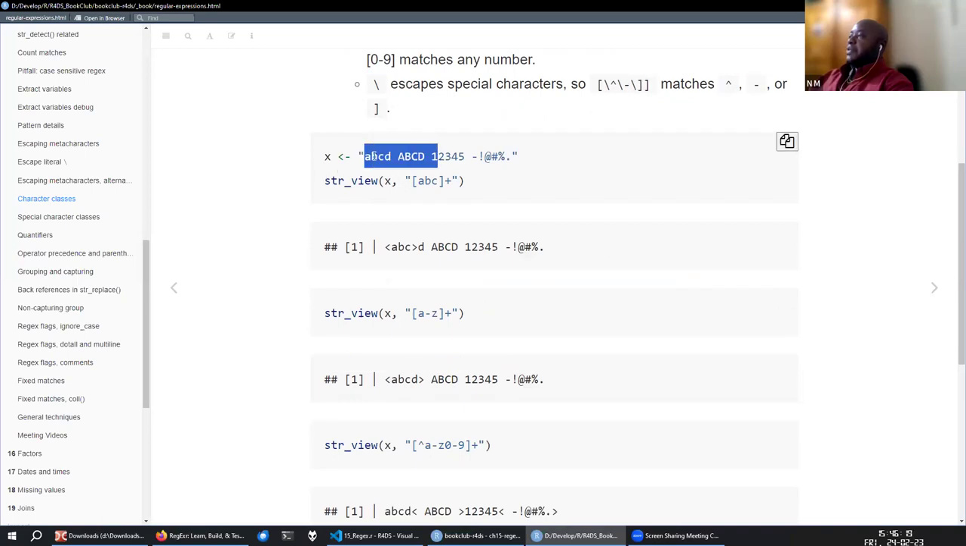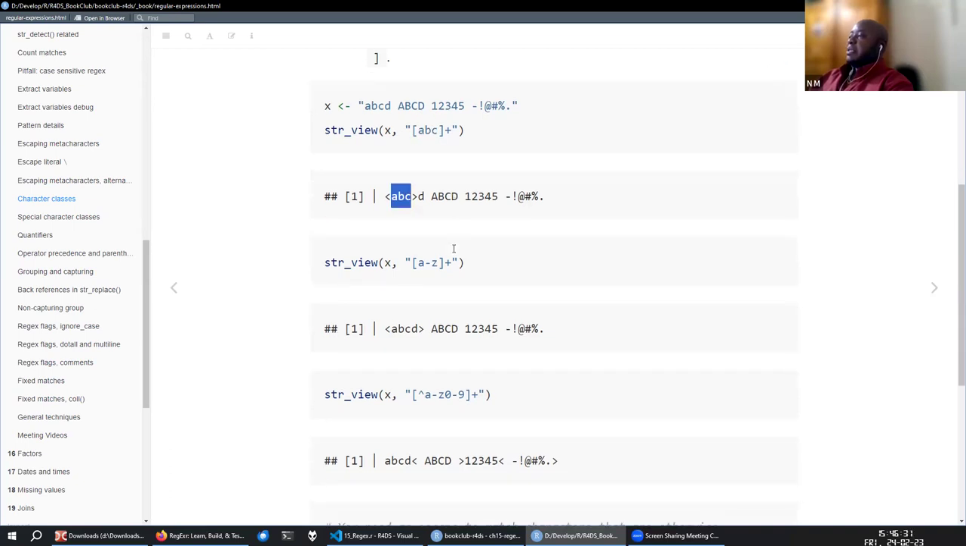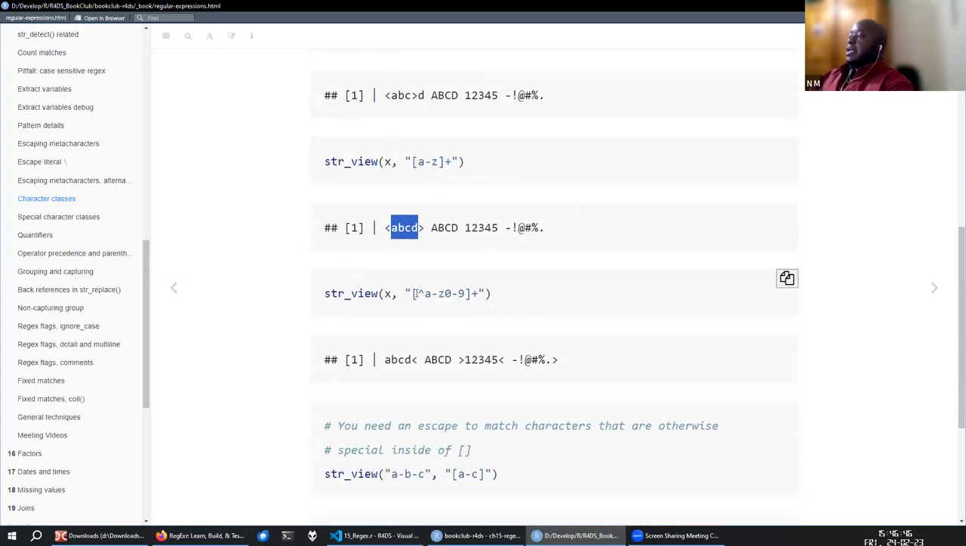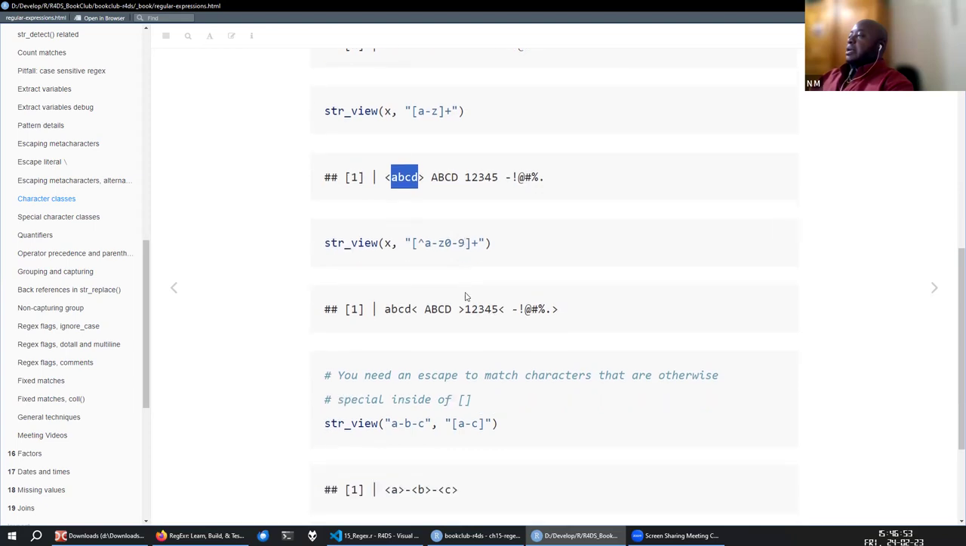Here are the examples. You have this string, ABCD, lowercase and uppercase, numbers and symbols. If you match for anything that has ABC, you will match this. If you match anything with A to Z, you will match this one. If you look for anything that's not a lowercase character or a number, you will match the spaces, the capital letters, the other spaces. You will not match the numbers, and then you will match again the spaces, and all the symbols.